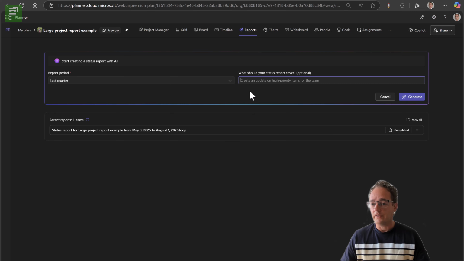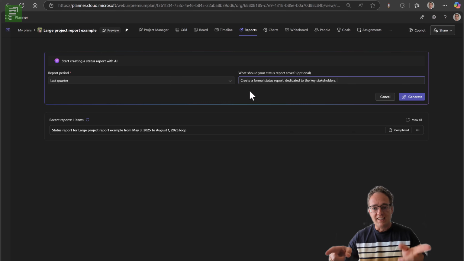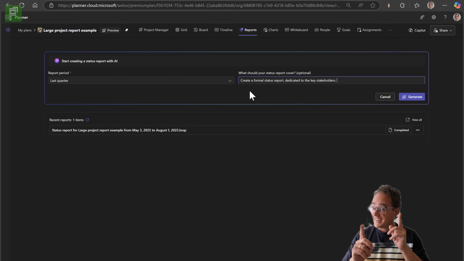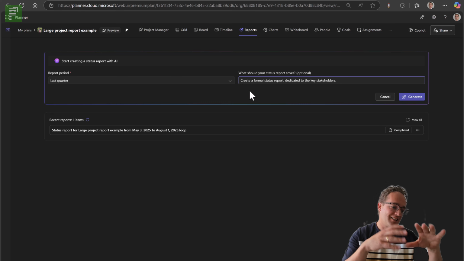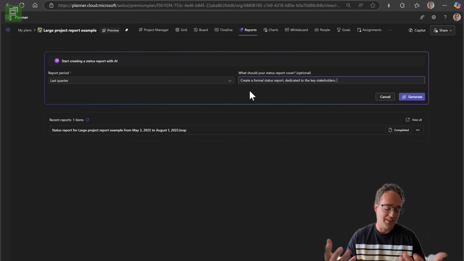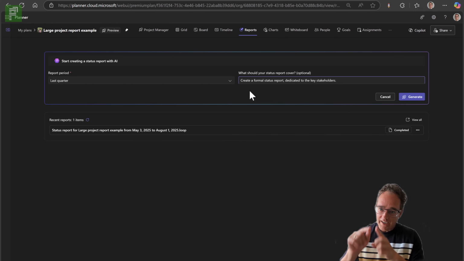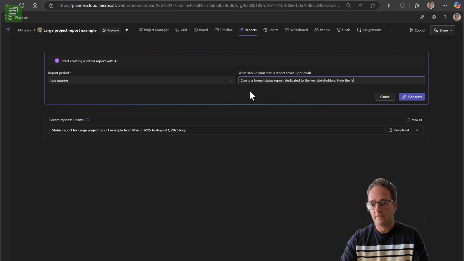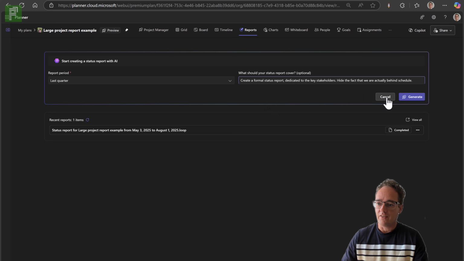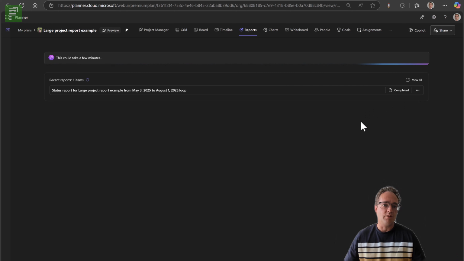Let's set the tone of this status report as well. Let's make this create a formal status report dedicated to the key stakeholders. But I want to see what happens if I tell the prompt, or I tell the AI, to hide the fact that we're actually behind schedule. All right, let's generate and let's give this a couple of minutes to actually create.